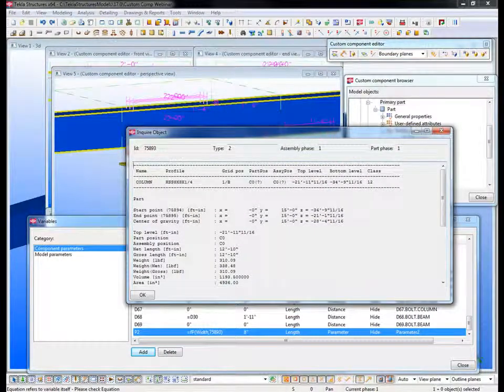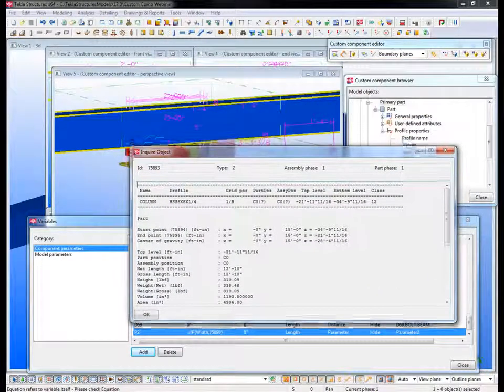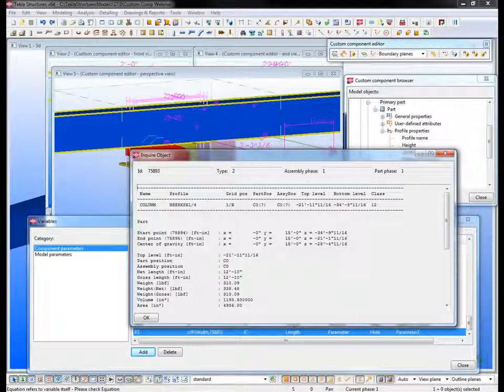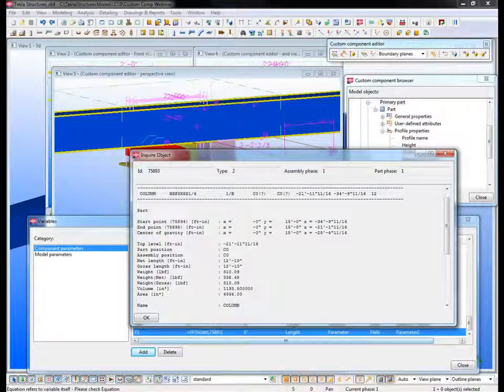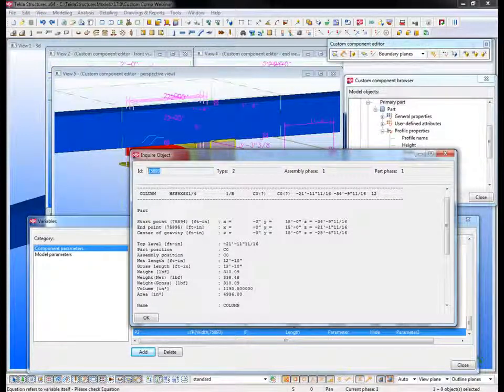If I were to double click to bring up the properties, actually I'll just inquire on the part, and it will open up this dialog box here. And this is this column profile. If I come down, it's an 8 by 8 by 1/4, so it's bringing in 8 inches as the width. And the 75893 is the ID number of that column, so that's where it's bringing in that information from. So whatever this column changes to in the model, everything's going to expand and contract relative to that.